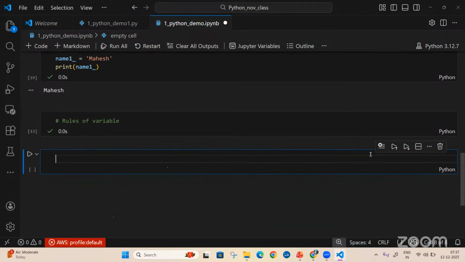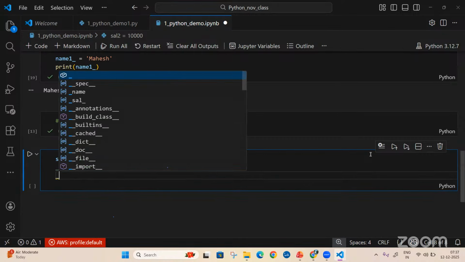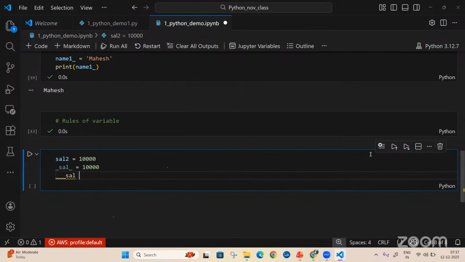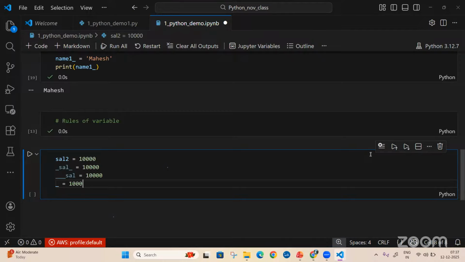You tell me whether it is correct or not. I'll say sal2 equal to 10,000. I'll say _sal equal to 10,000. Say ___sal equal to 10,000. I'll say _ equal to 10,000. I'll say 1_sal equal to 10,000. Is this correct?